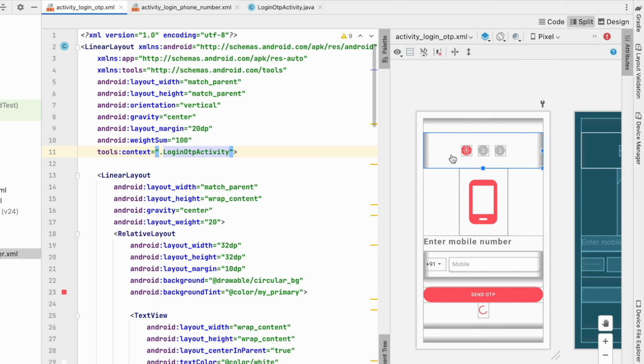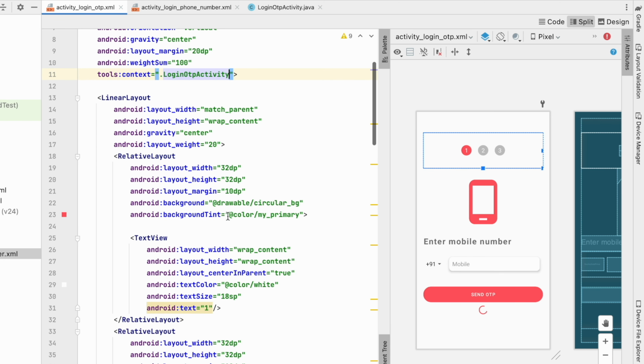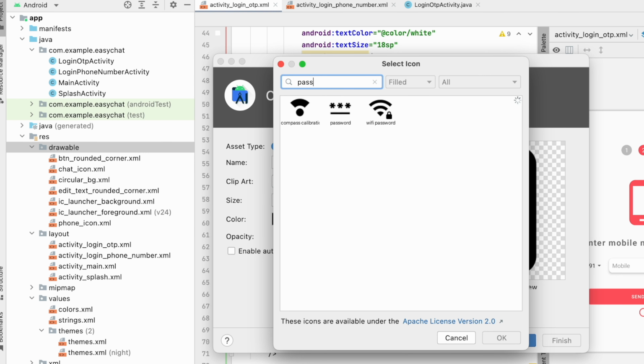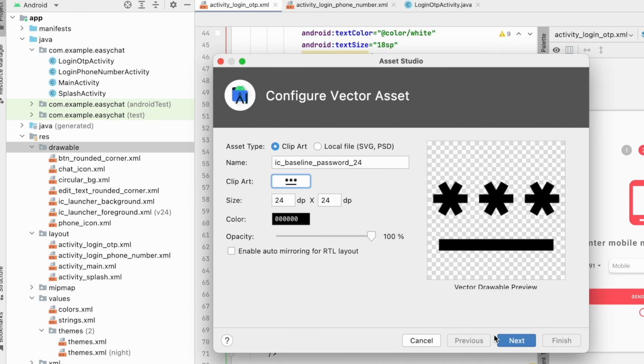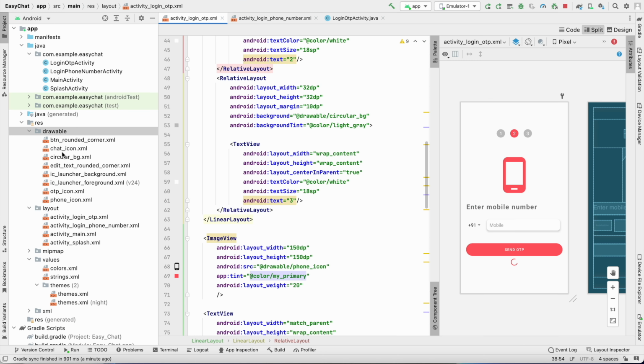Now first thing, we will change the step highlight to the second one. So the first one will be gray, and the second one will be my primary. As you can see, we are on the second step now. Now let's change this image also. I will make a drawable, new vector asset, clip art. I will search for password. I will take this icon, you can take any icon. Click on OK. I will name it OTP icon. Size will be 100 dp. Next, and click on finish. We have this OTP icon.